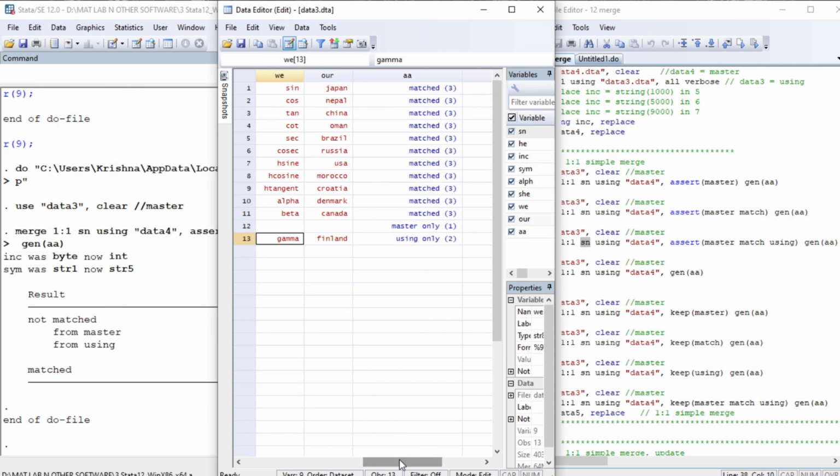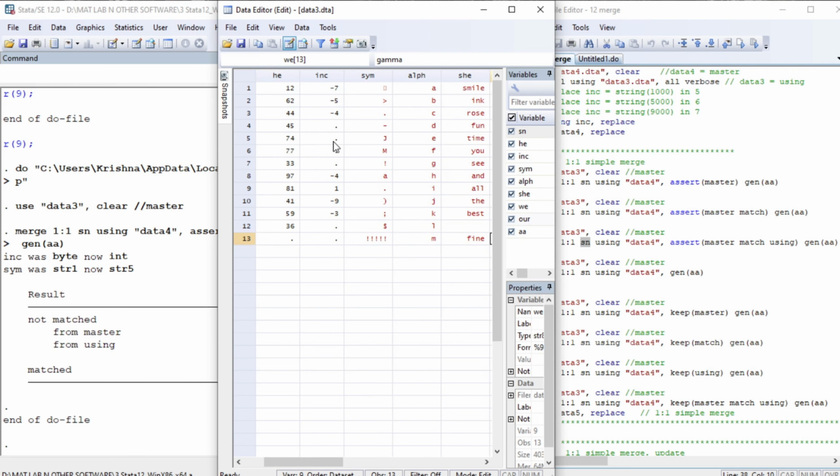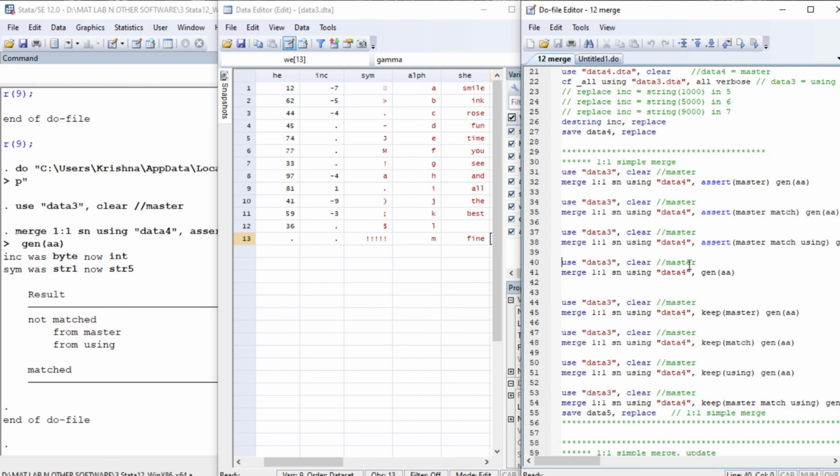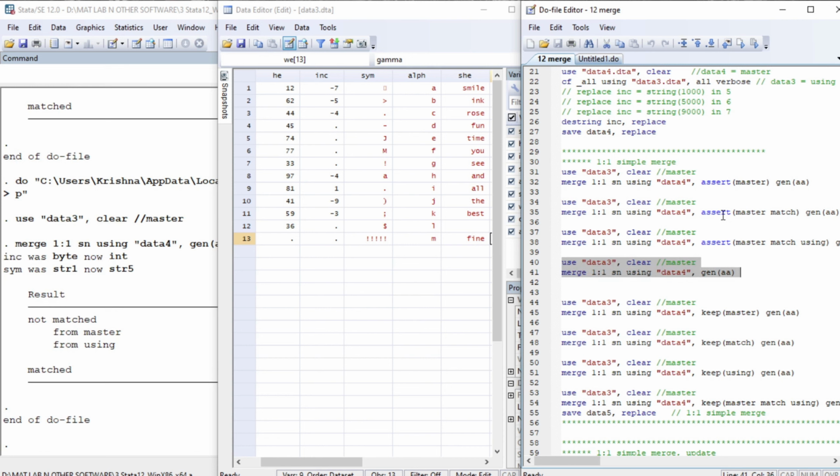So how did the data merge? The missing values are not replaced with anything. The dominance is with data 3, right? This is the same as using the simple merge command without assert or anything.